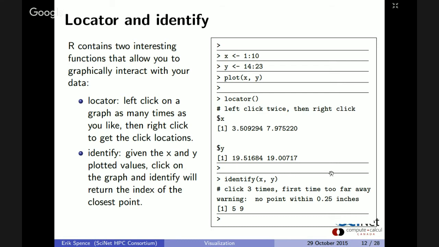Now it's handy. Now, identify does a similar thing, except that instead of returning the value of the X and Y coordinates on the graph, it's going to return for you the index of the point that's closest to where you're clicking. So I give it X and Y, and then I go to my graph, and I click on the top of that peak right there, boom, left click, then I right click. And it's going to give me the index so that I don't have to go hunting through my data to find it. Now I've got it. It's index 13,297, of course.